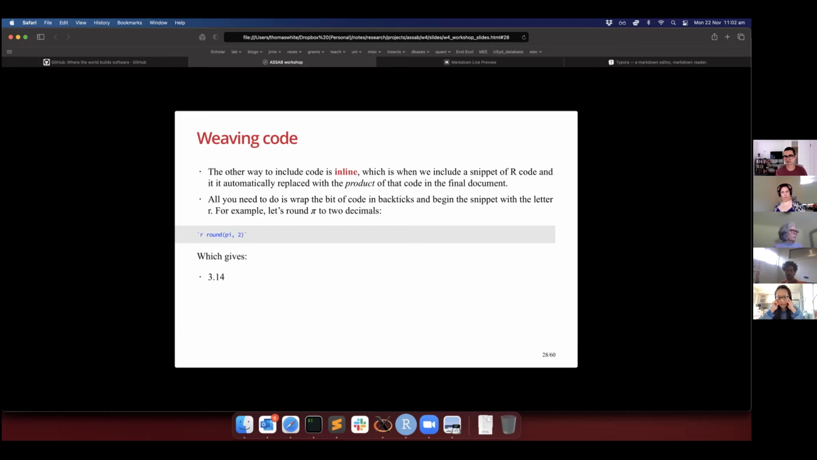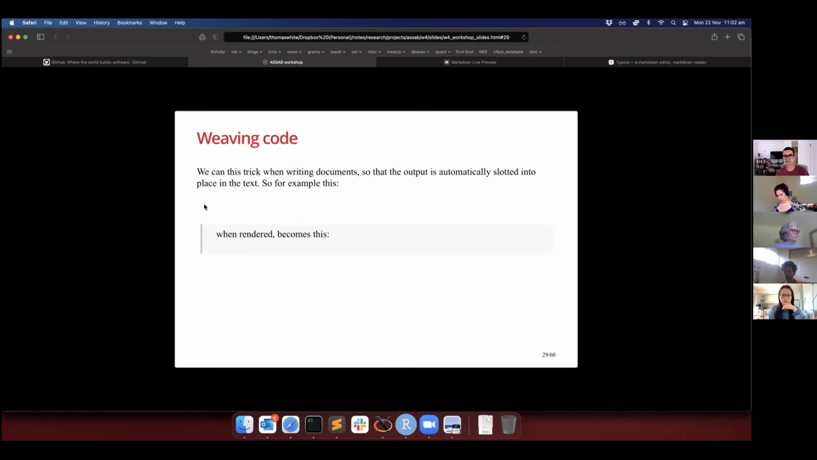And the use case for this kind of thing, often for our purposes, is exactly what I was saying. When you're writing documents, there are often cases where we need to quote numbers or specific results or what have you, R squared values, sample sizes, whatever. So you don't want to break a sentence and put a whole chunk in there just to spit out the sample size of 3 or whatever.